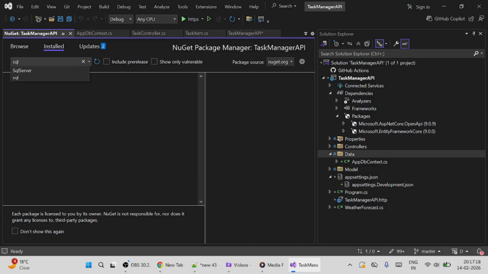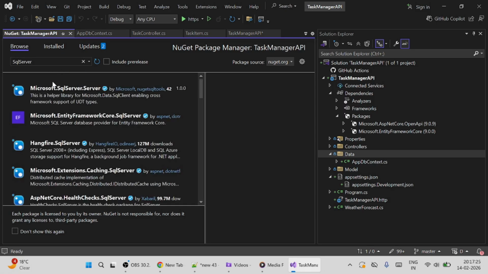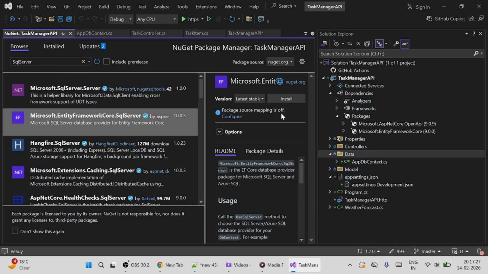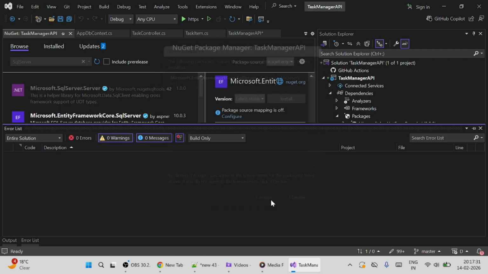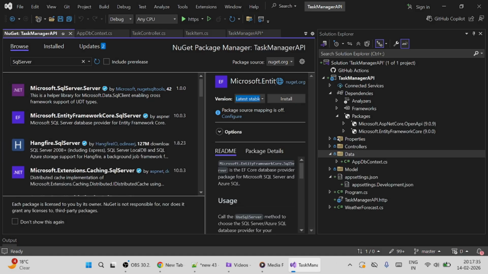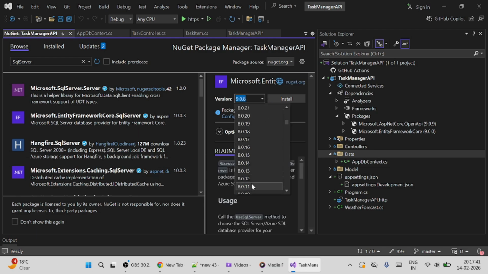SQL Server also. SQL Server browse. Okay, this SQL Server we need to use for the code first approach. So we will install, and we will apply some migration commands. It will be 9.9.0.